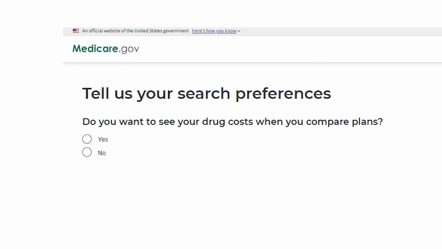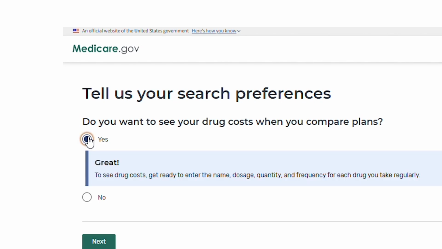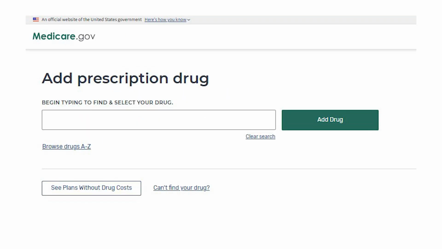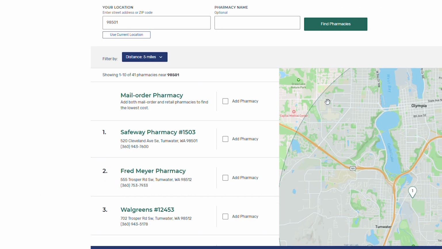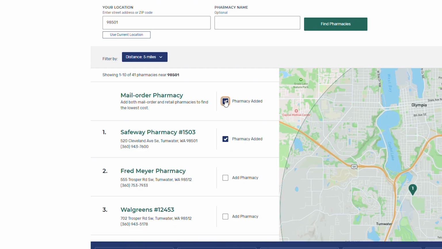You'll also have the option to click "Do you want to see drug costs when you compare plans," and then you'll have the option to enter in whatever drugs you'll need covered. And then you're going to enter your pharmacy. Check the box for mail order and any local pharmacy you use and any others you might use. That could save you a little money.